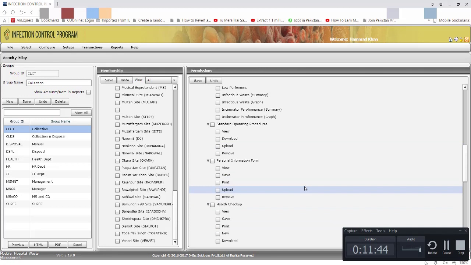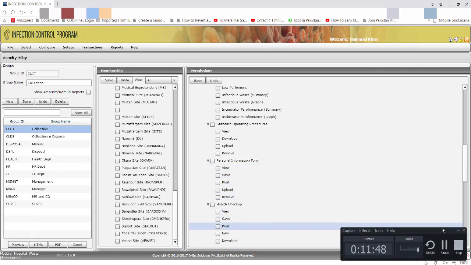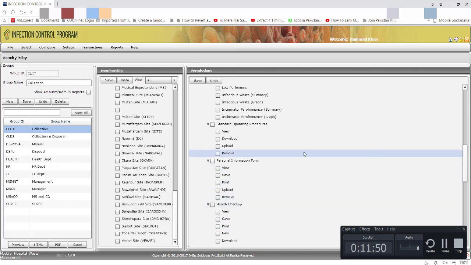Next we have an option that is standard operating procedures. If we want to upload some standard operating procedures on the system, we can allow the user to view, download, upload or remove the standard operating procedures for the staff that is using the particular software. And the next we have personal information form. If we allow some user to review, view, save, print, upload, or remove personal information form, he can do the same from this information.